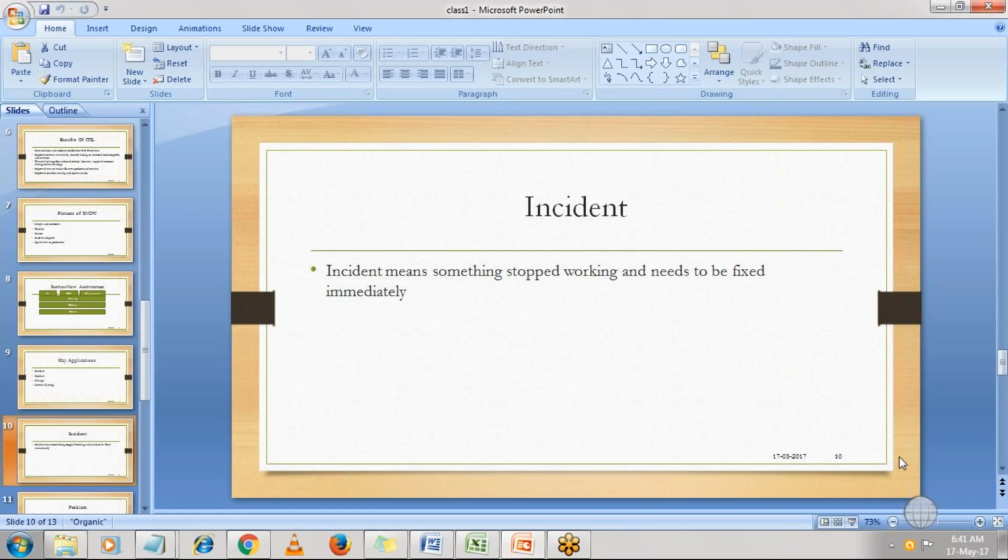So what will I do? I'll raise a ticket called incident in this case. So incident is raised when you face an issue of some kind. Issue can be anything. It can be hardware issue, network issue, printer issue, whatsoever issue it is. In this particular case, you will raise an incident in the system. So let's see how to raise an incident in the system.